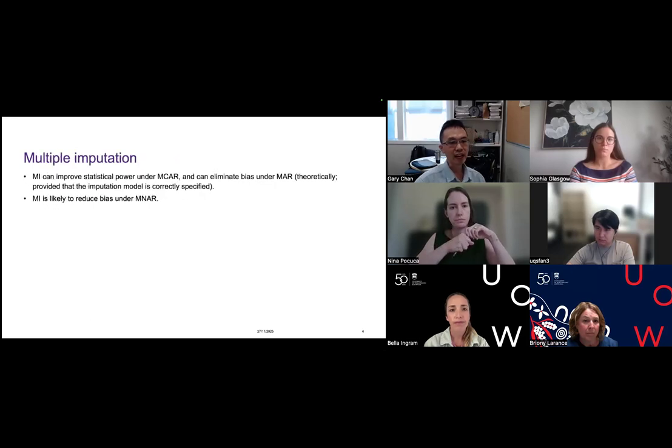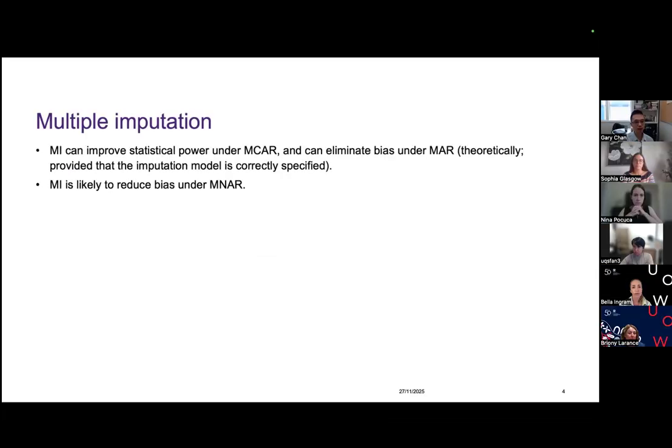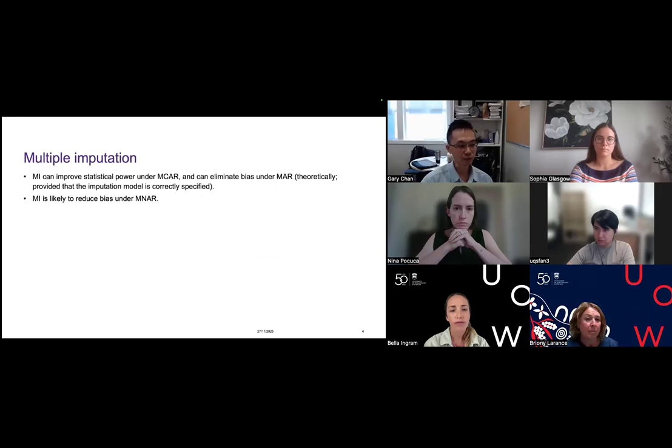So multiple imputation can handle the first two scenarios without any problem. Multiple imputation can improve statistical power under MCAR, so the missing completely at random scenario, because you don't have to drop any data, and can eliminate bias under the MAR scenario, which is the missing at random scenario, theoretically at least, provided that the imputation model is correctly specified. So you include all the key information in your data that can predict missingness. However, MI is also likely to reduce bias in the last scenario, missing not at random.